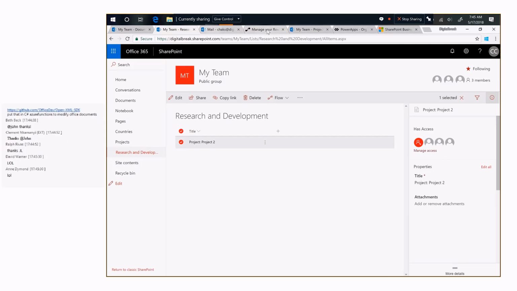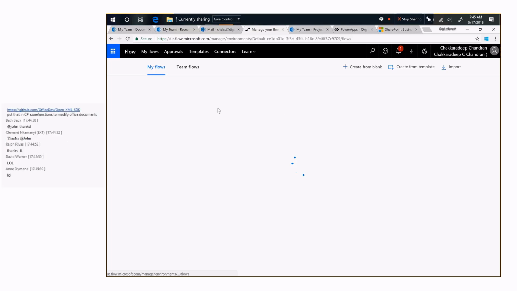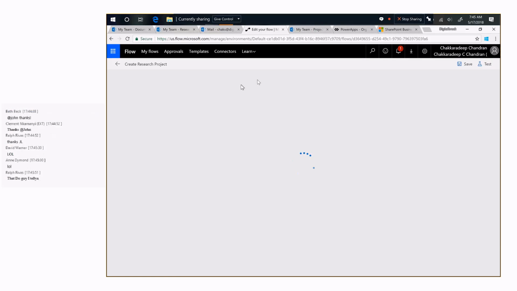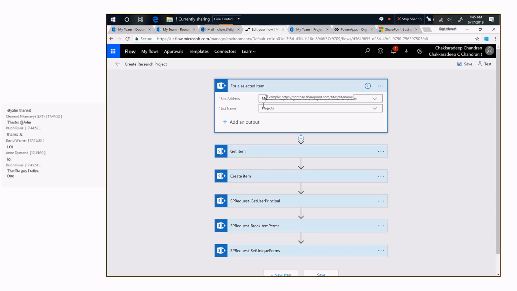So in my flow, I have a flow named Create Research Project. The trigger I have for this flow is for a selected item. So for a selected item means for that particular item, when you select, the flow will show up. So then you can actually run that flow.